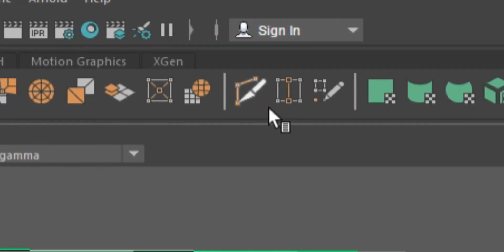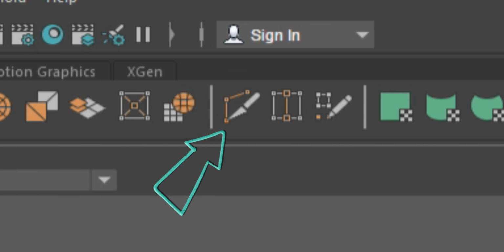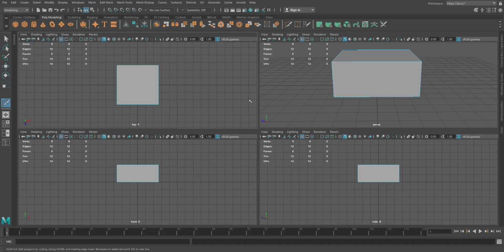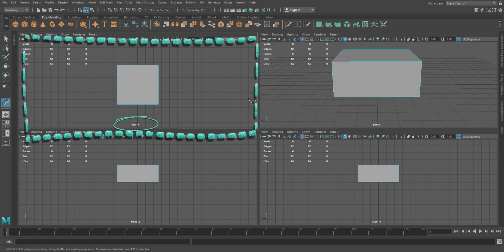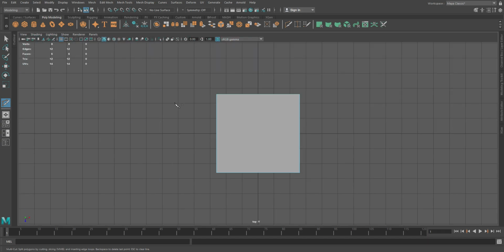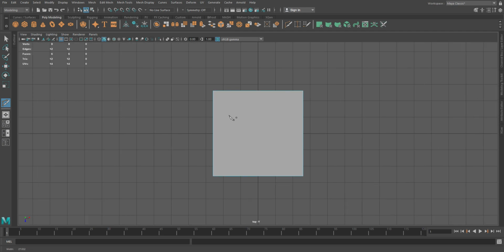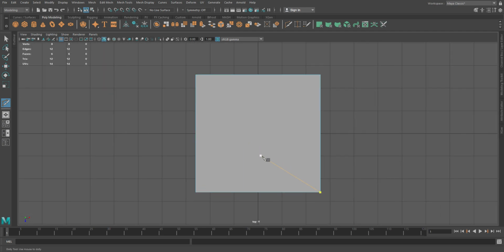Now click the Multicut tool and then switch view by pressing spacebar. Then navigate mouse over the top view viewport and press spacebar. This will use the top view now. Now zoom in by holding Alt and right-click and dragging the mouse. Hold Ctrl and left-click while using the Multicut tool and place the edge loop in the middle of the object.